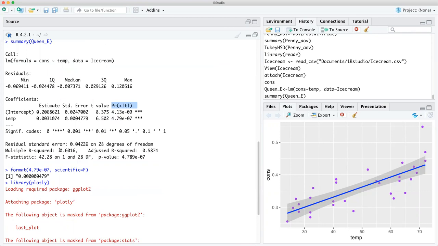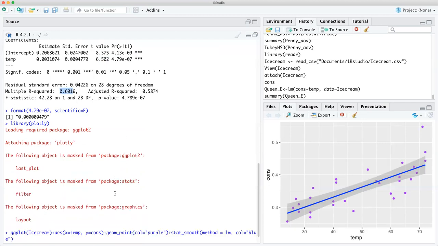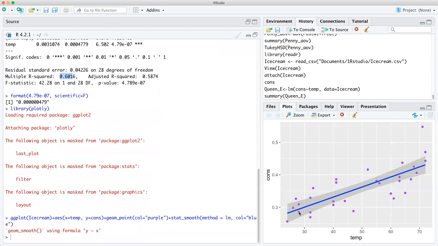And then you have multiple R-squared, which is 0.6. That's pretty good. I mean, that's a pretty strong relationship. Now, why isn't it perfect, like 0.8 or something like that? Well, because you see these outliers out here, over here. And then we have our plot that shows the movement.